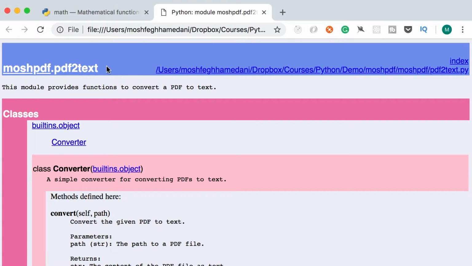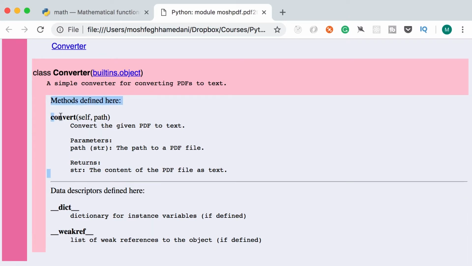There you go. So here's our module, its short description, the classes. Here's our converter class that derives from the object class. And you can see the convert method, its parameters, and so on.